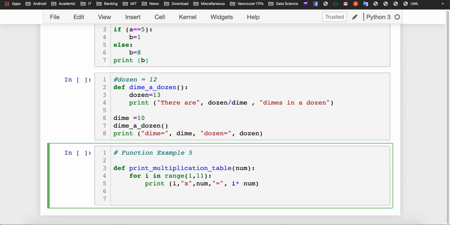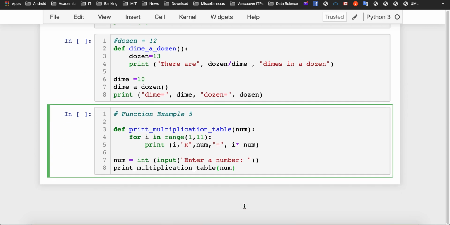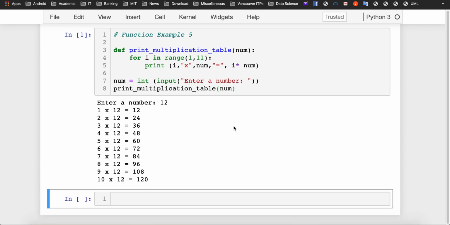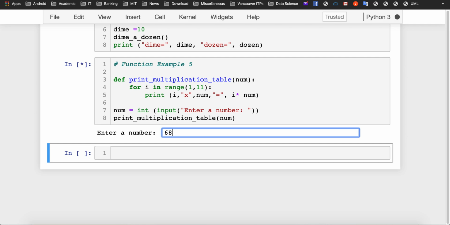So that's the function. Then inside our program, we read the number as an integer, and then we just call the function and we supply the arguments that we intended. That's 12, you can say that, or let's run it again, this time 68 for example.